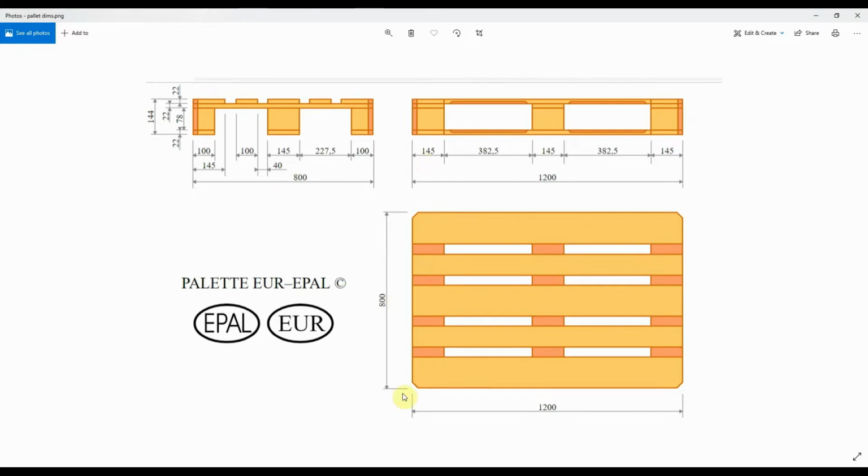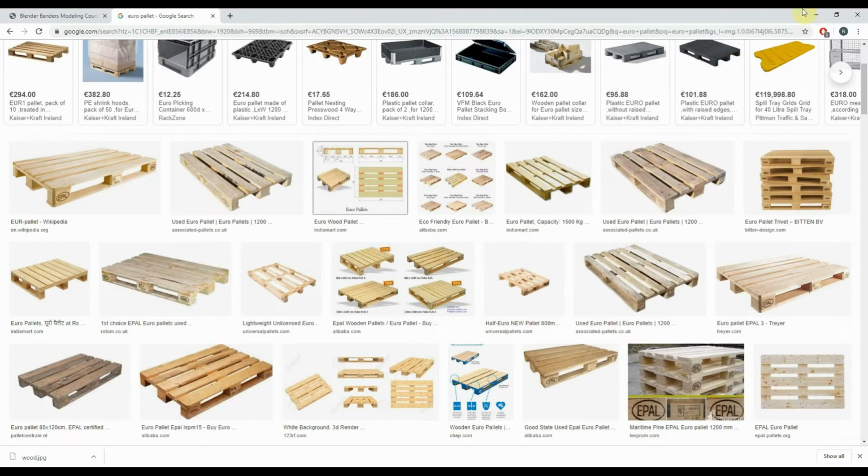So basically the pallet is 800 by 1200 millimeters. I think in North America you'll find pallets which are 40 by 48 inches, things like that. But anyway, we have all the dimensions we need on this. So this is what we'll be doing.